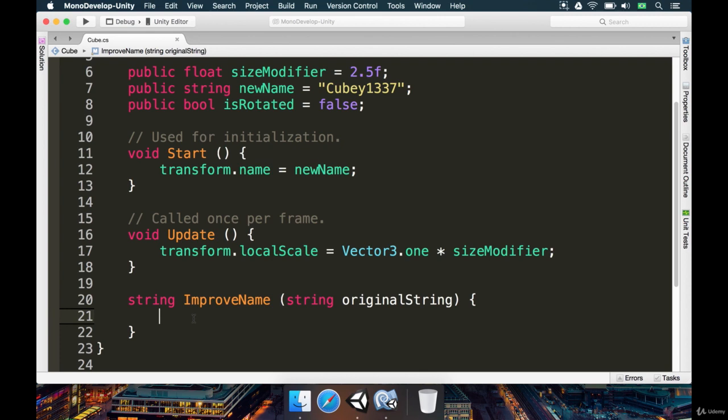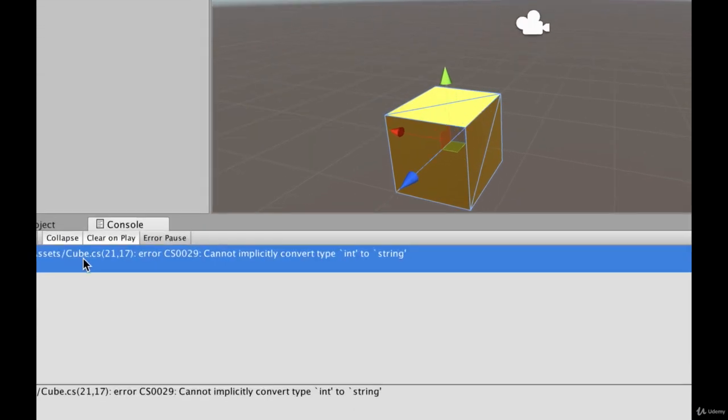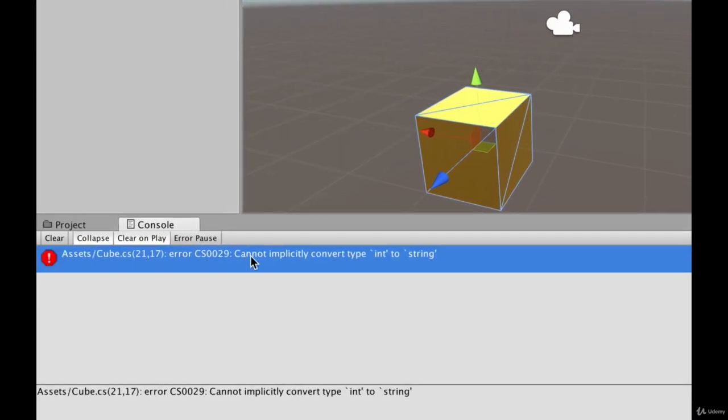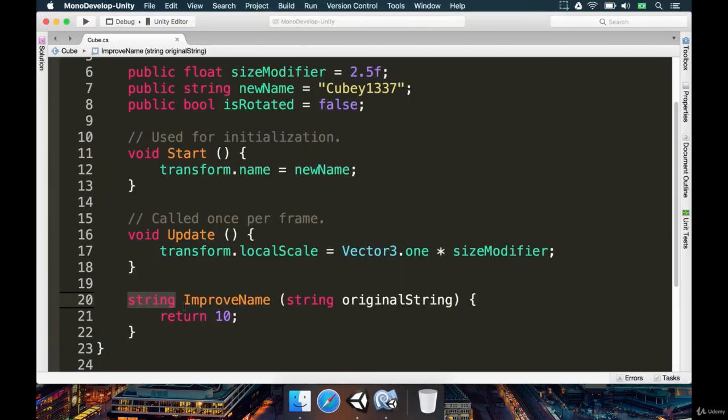To return something, we can just type return and then the thing that we want to return. If we use return 10, for example, a number, and we save this and go back to Unity, notice that we have an error. In line 21, we can't convert int to string. This is very common when we are beginning, because the type of the thing that needs to be returned here is string, but we're trying to return a number. What we need to return here is another string.